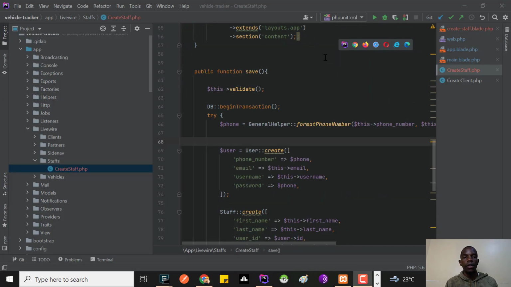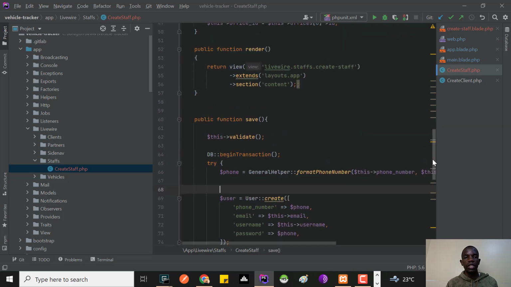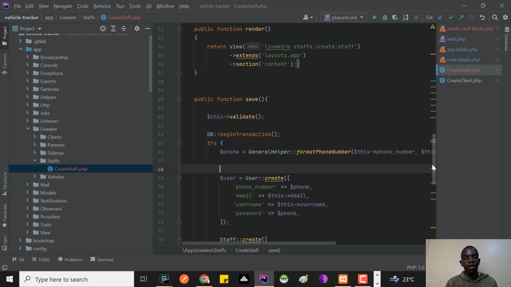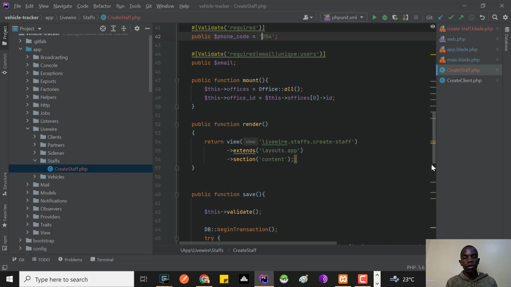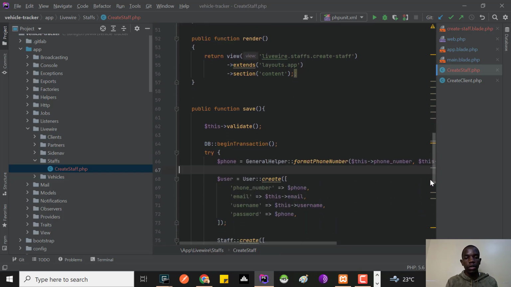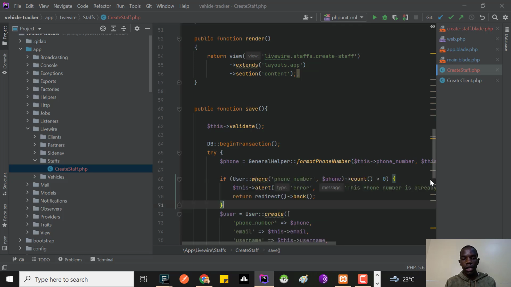All right. And the reason why I'm getting this error is because I'm not checking for unique. The database has unique for phones, but I'm not checking in the code, so it is throwing the SQL error directly here. So what I'm going to do is add a simple check here.